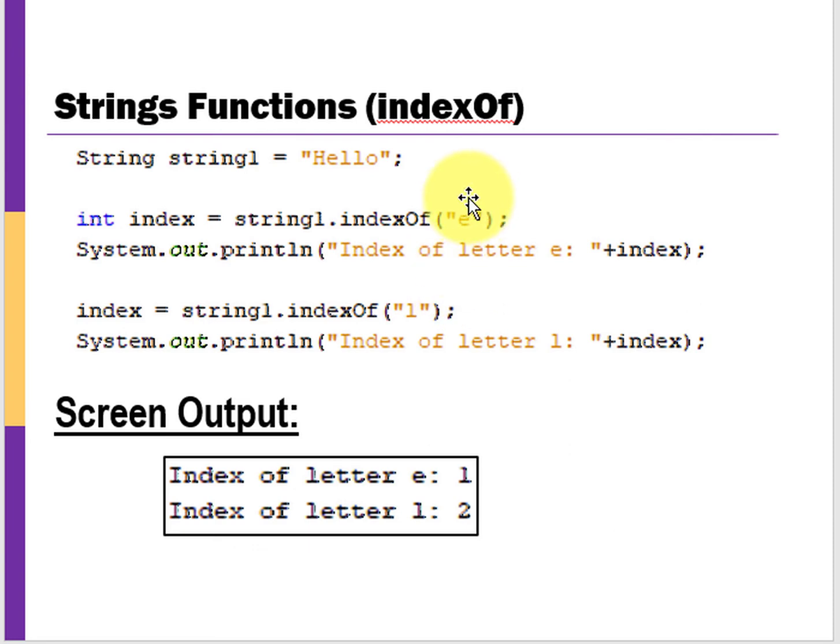Okay, E is found at location 1 in the string hello, because we're counting starting at 0. And then if we look for L, what that does is it finds the first time that shows up, which is location 2, and says, hey, that's the location. It does not continue looking for the second occurrence. So string index of is basically a way of searching and saying, hey, where can we find that in the string?